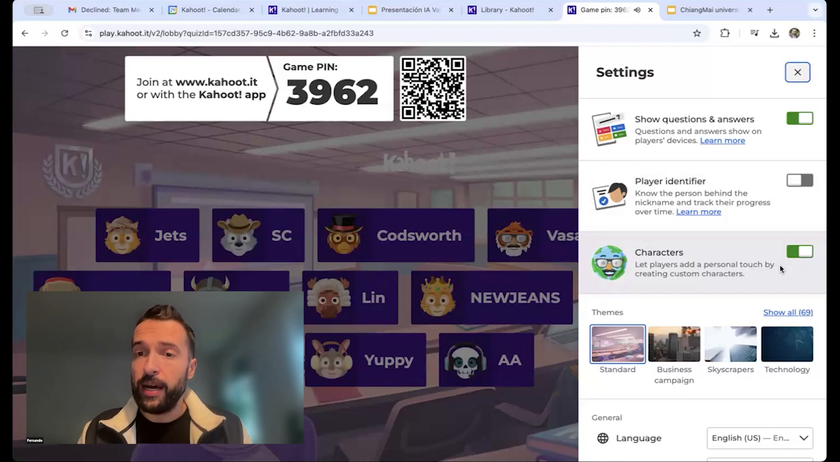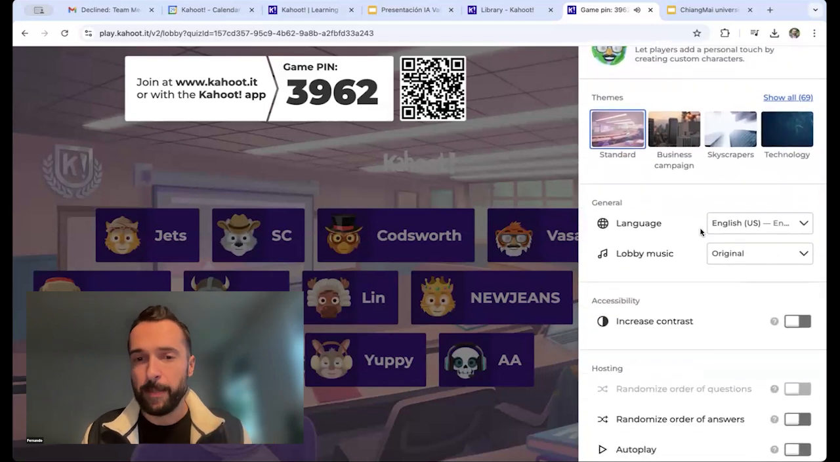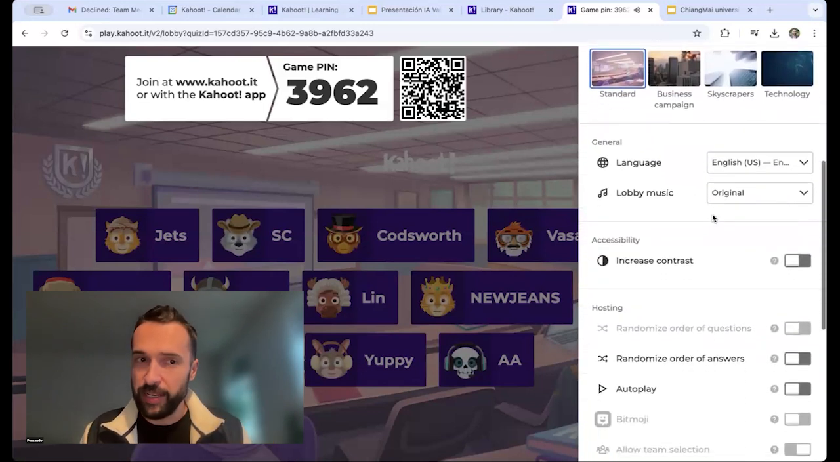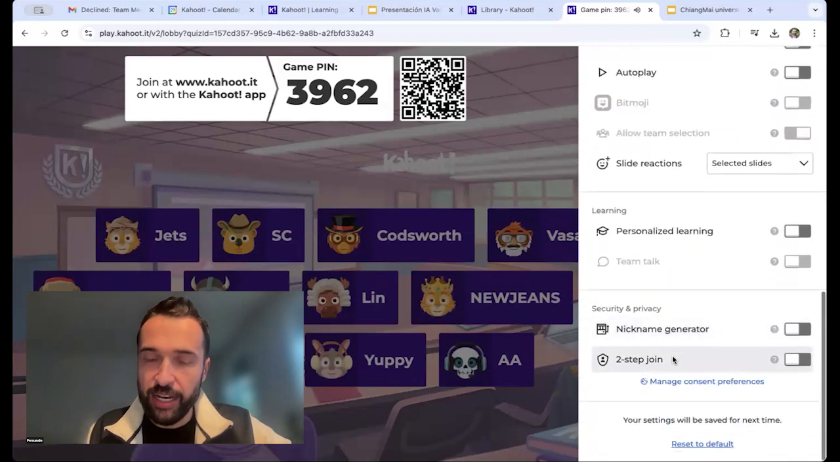Here we have some options like language, lovely music. I love the original lovely music. It's the one that I always play. And then we have these 2 options, nickname generator and 2-step join.